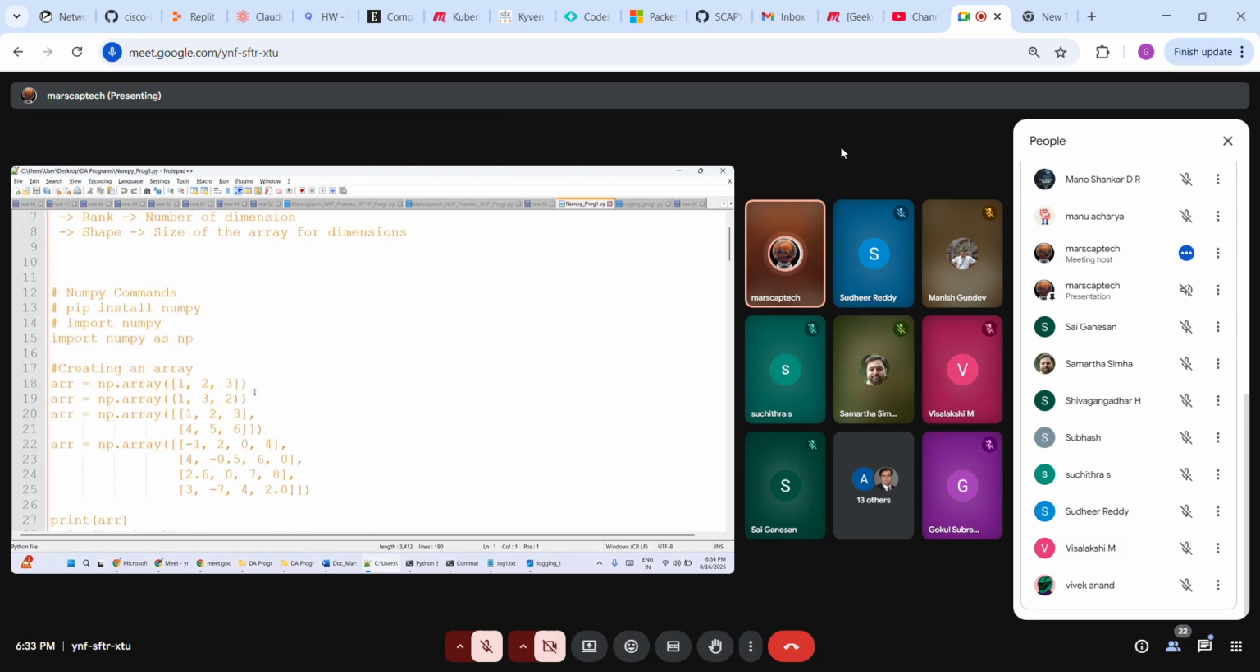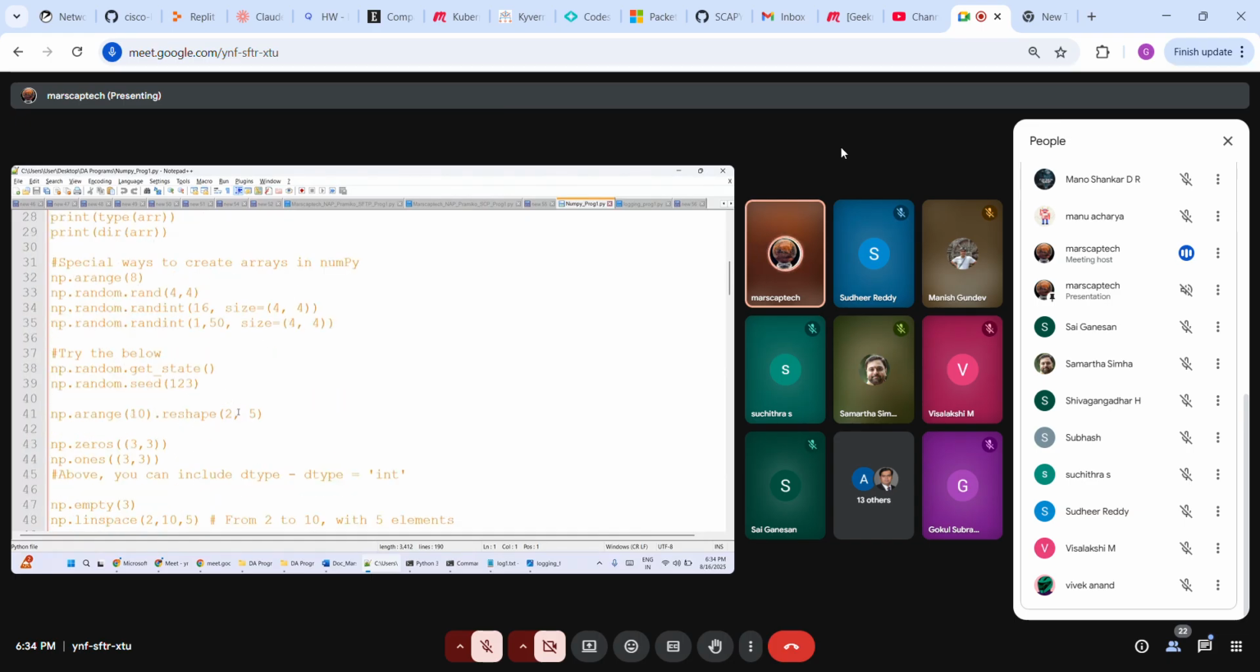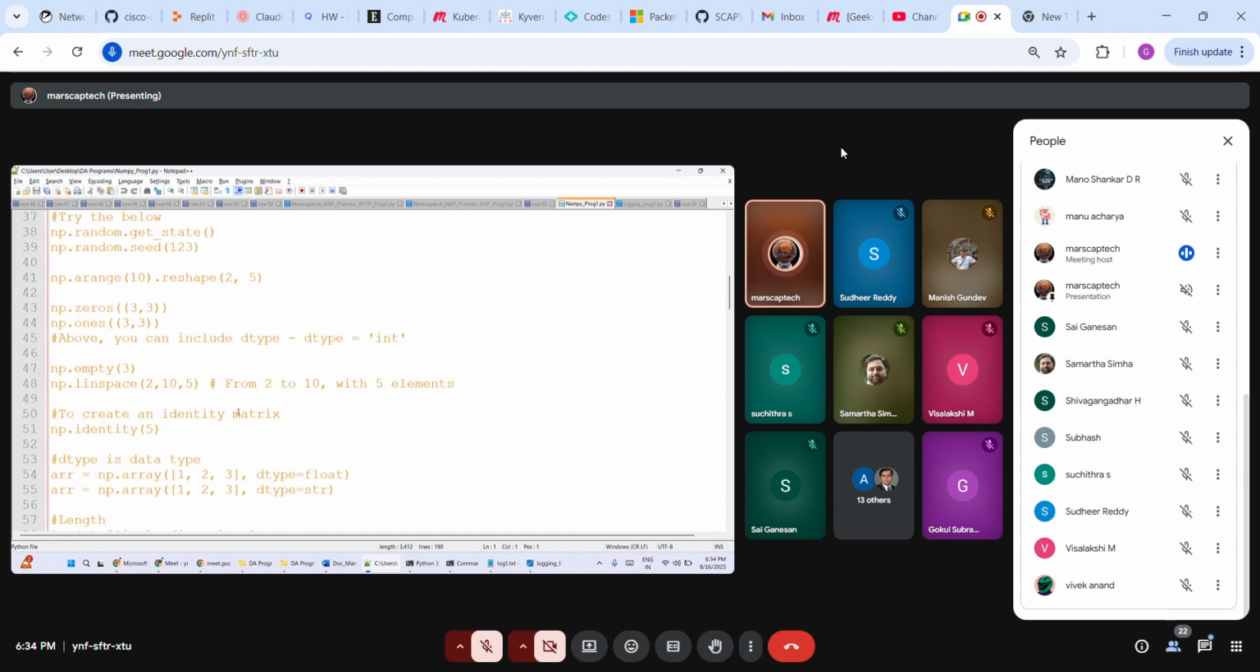How do you create an array? You will say np.array of, within the square parentheses, you will say 1, 2, 3. So you can give a 2 cross 2 matrix, 3 cross 2 matrix, all those things you can do.